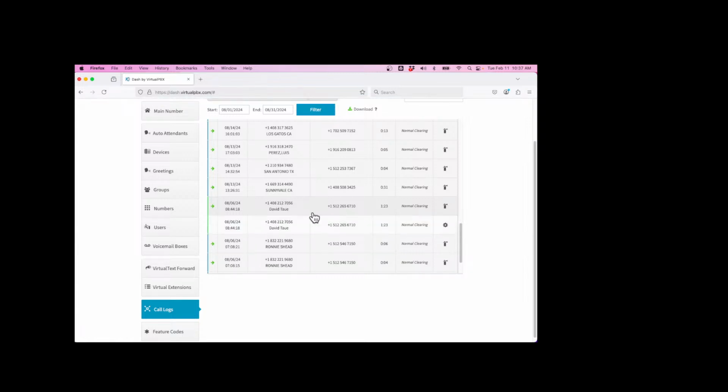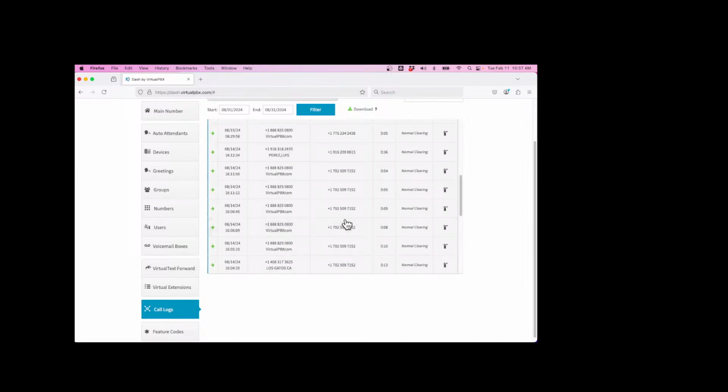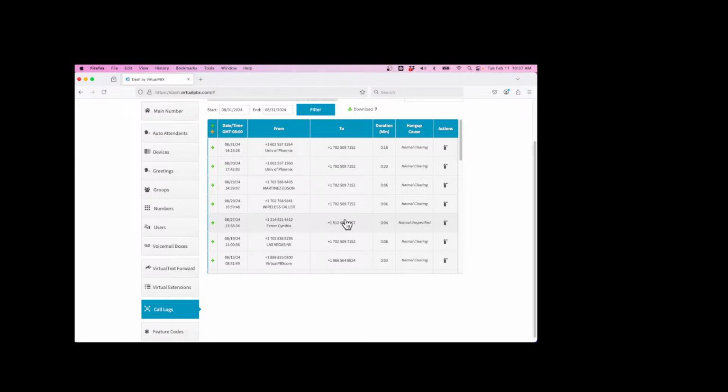If you click on it, it expands out. Each entry underneath that first line is a leg of the call. So it's possible you can have a call show several legs, like a call going to a group. If you have a yellow arrow going to the left, that would be a call going out from the system, right? Outbound call.